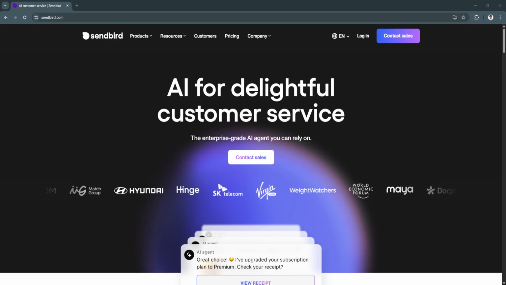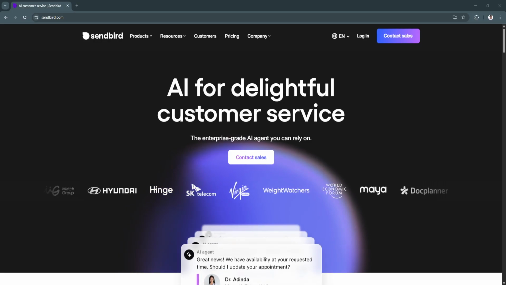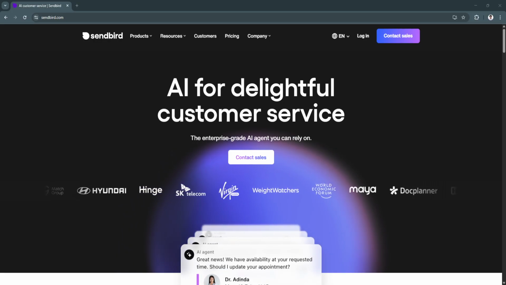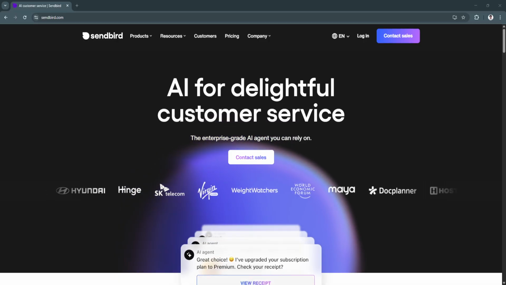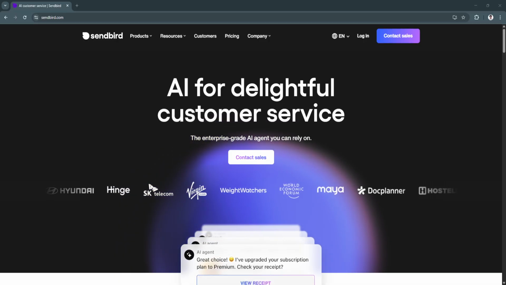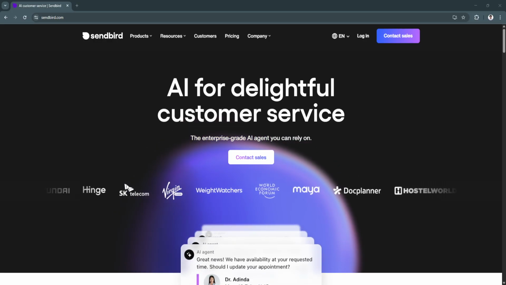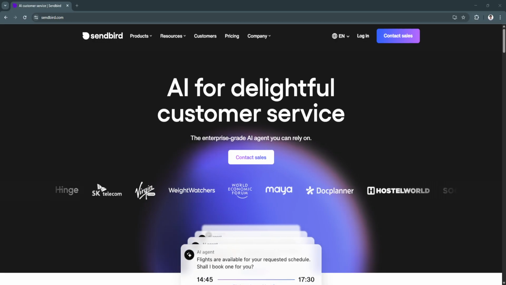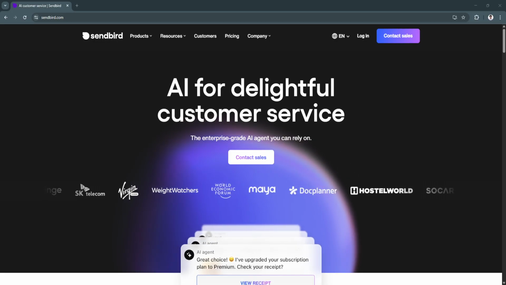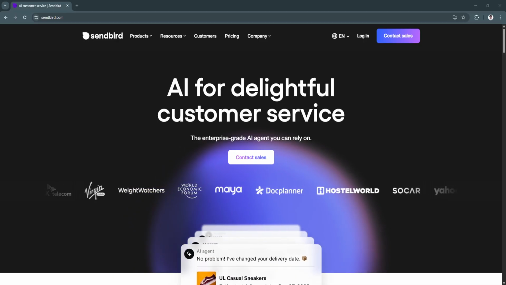In today's fast paced digital ecosystem, real time communication isn't just a luxury, it's a necessity. From social media platforms to healthcare apps and online marketplaces, users expect instant, secure, and seamless messaging experiences within the apps they use. That's where Sendbird comes in.